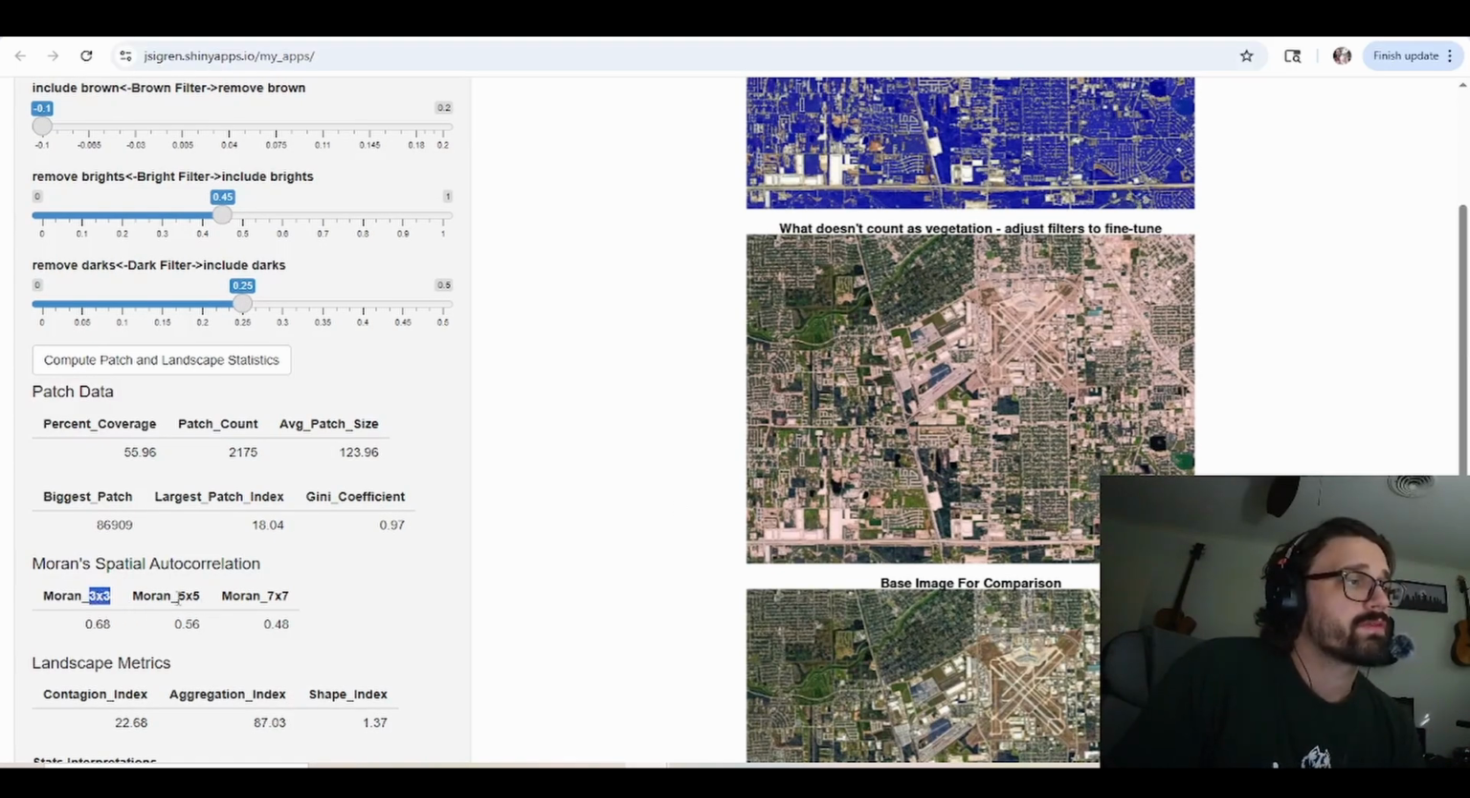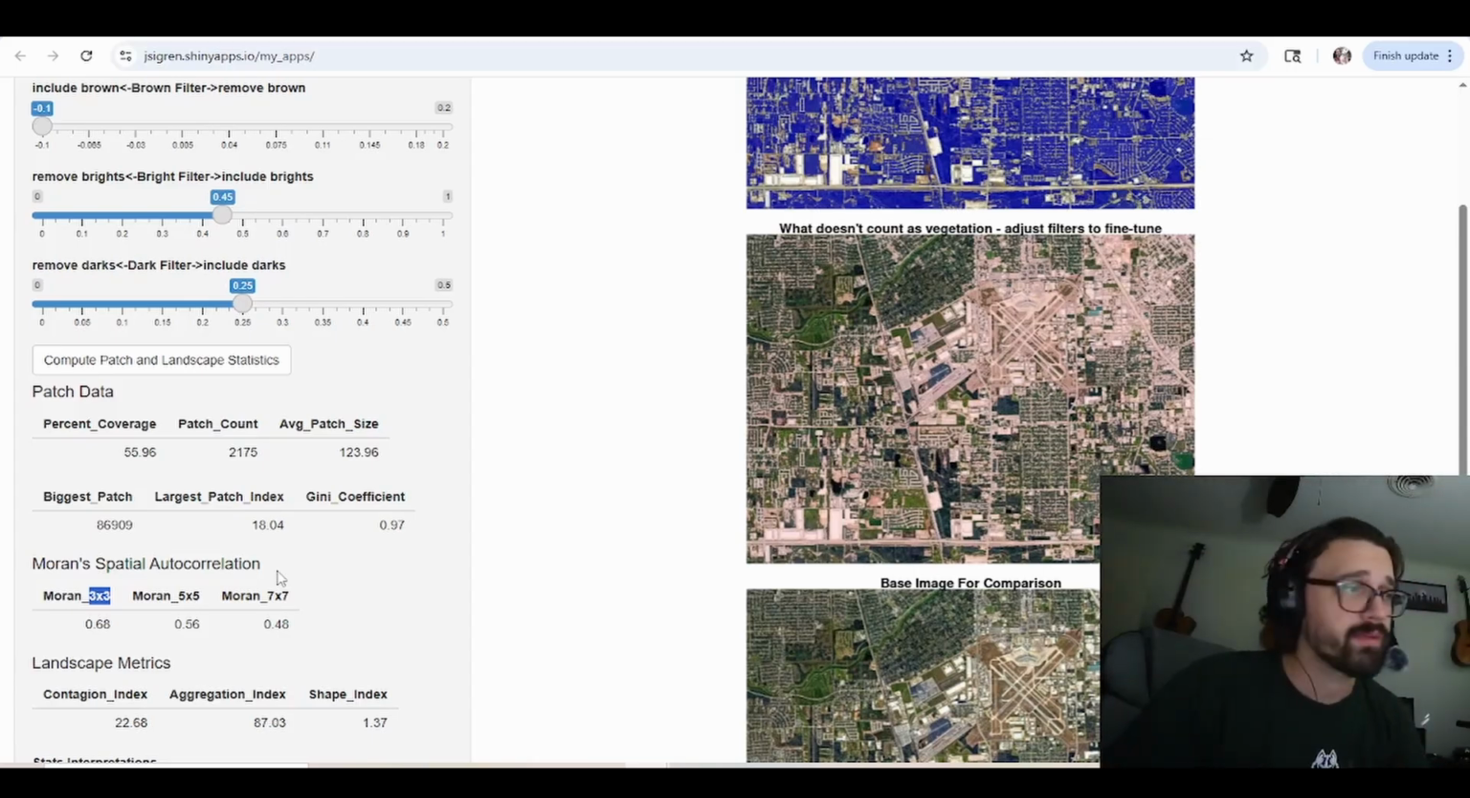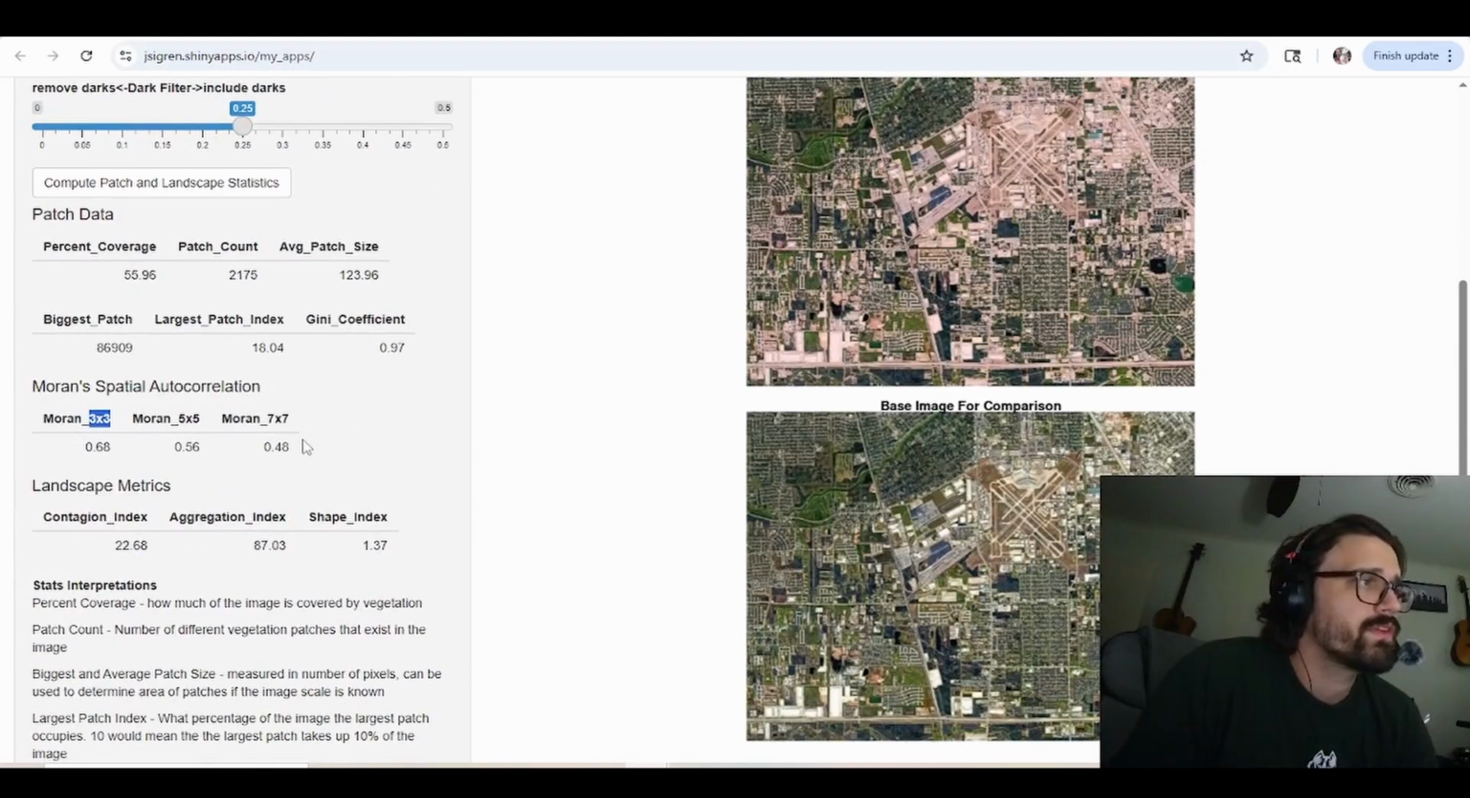Oh, the 3x3 and the 5x5 and the 7x7, the way Moran's spatial autocorrelation works is it analyzes a box of pixels, either a 3x3 box, a 5x5 box, or a 7x7 box, and analyzes the similarity of pixels and the distribution of pixels, and does that across your entire map, and so that's what that's indicating. There's no right or wrong one to use. It just gives you different information about the scale of correlation.